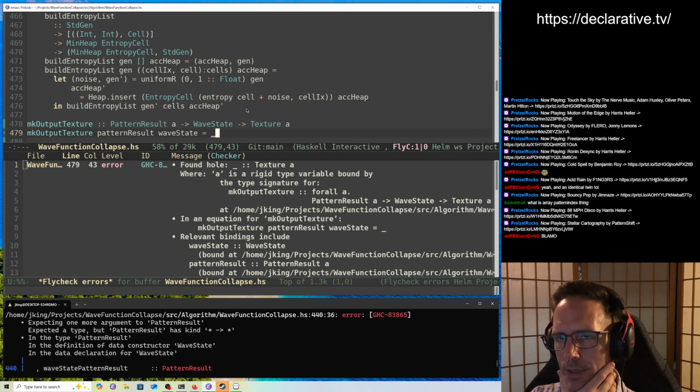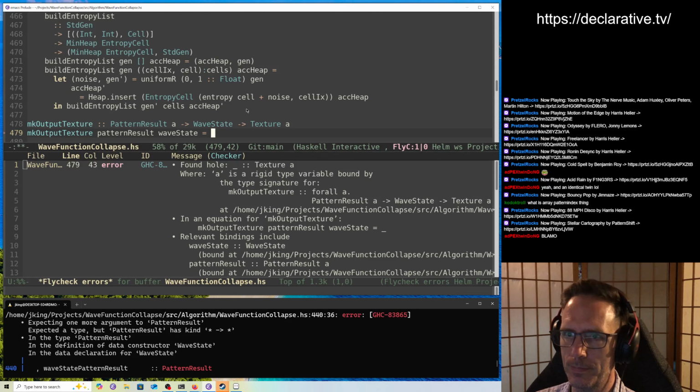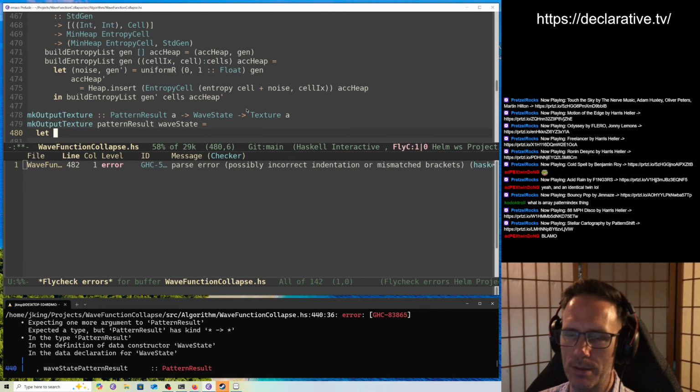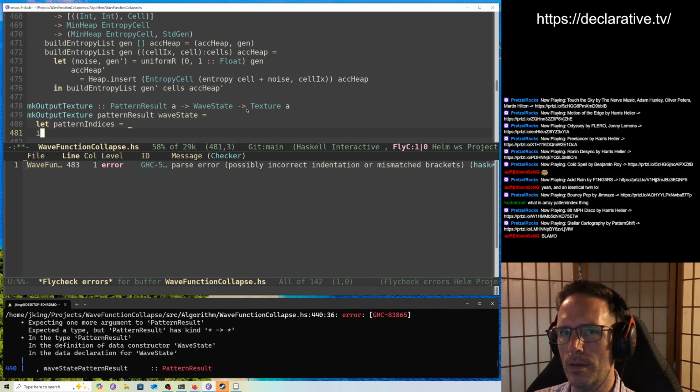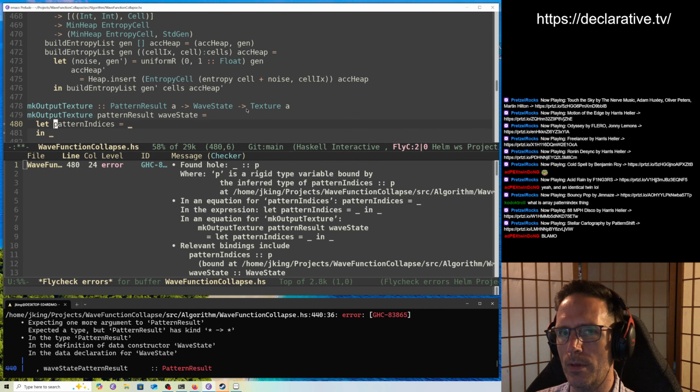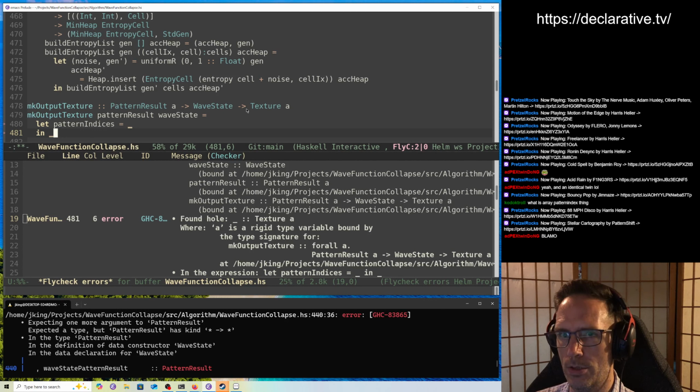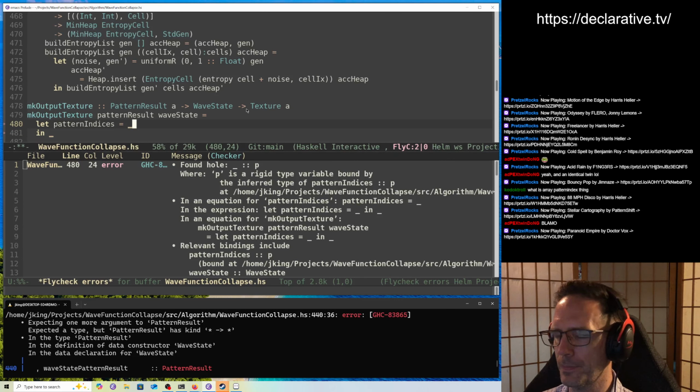So the first thing we're going to need is all of the pattern indices from all the cells from the grid in the wave state. So I guess we'll bind that. And from those pattern indices, we're going to have to look up all the patterns. Well, we have to do something in there. Let's just get the pattern indices first. Okay, so we have to do something with the wave state grid.